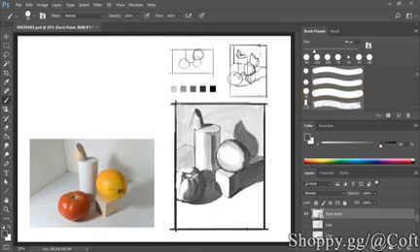If you're doing this traditionally, you either want to redraw this again, or what you can do is have tracing paper, and you could just do the form study on top. That way you still have the benefit of the exact line work that you put down. And then all you have to worry about is the rendering.